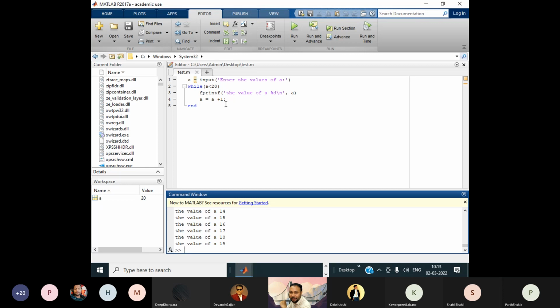Now if I remove this semicolon here, the display will come up to 20. But the confusion is that A is less than 20. It means A takes the value up to 19. The input takes the value up to 19. The formula is 1 plus A. It automatically displays up to 20, but our requirement is less than 20. So we close it after putting the semicolon. So now it is showing automatically.